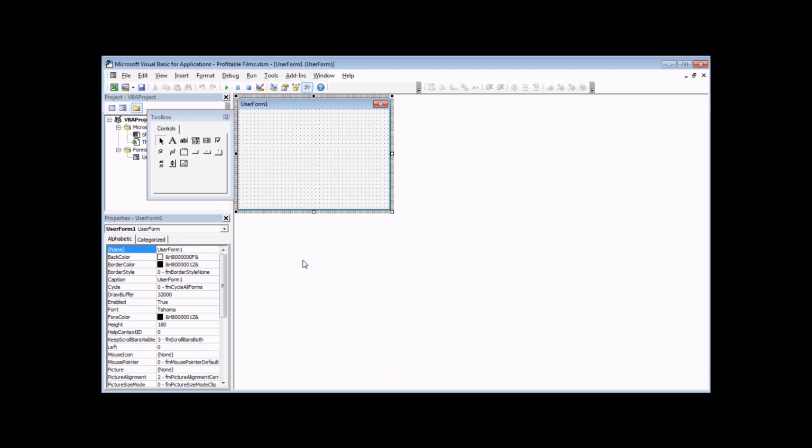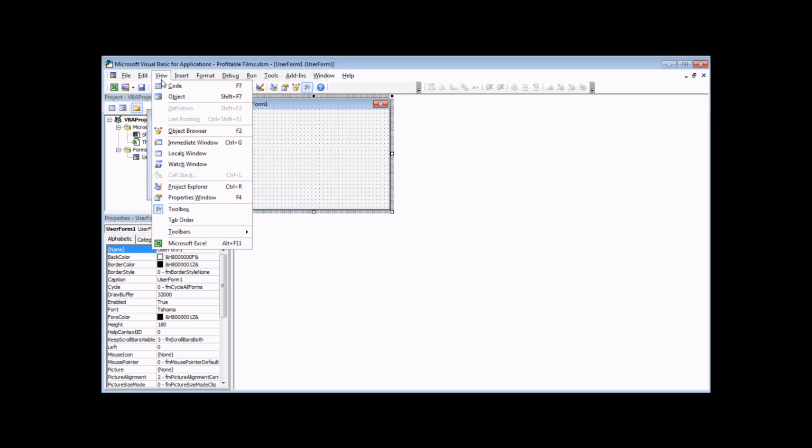So now we can start modifying the form's design, and pretty much all the changes you might want to make to a form you can achieve via the Properties window, which should be sitting at the bottom left-hand corner of your screen by default. If it's not there, head up to the View menu at the top, and then from about two-thirds of the way down, choose Properties Window, or just press the F4 key on your keyboard instead.